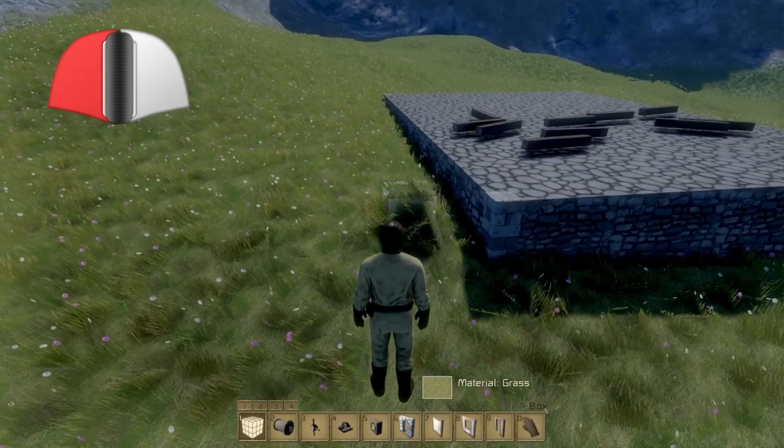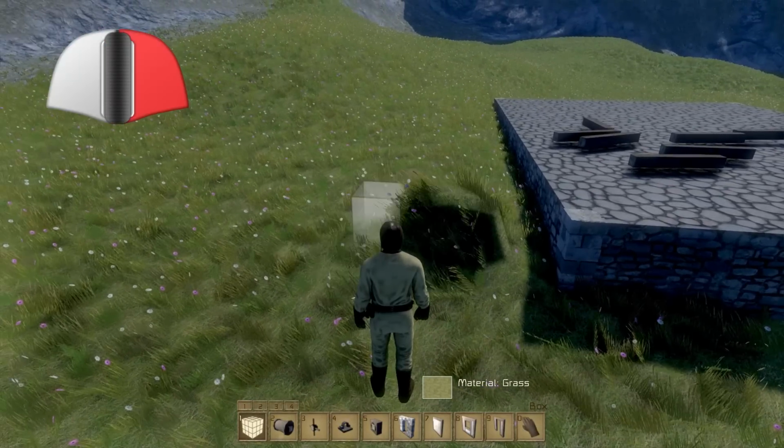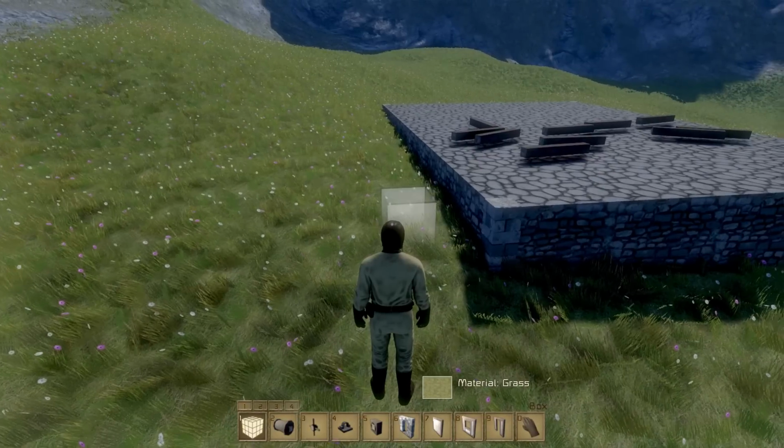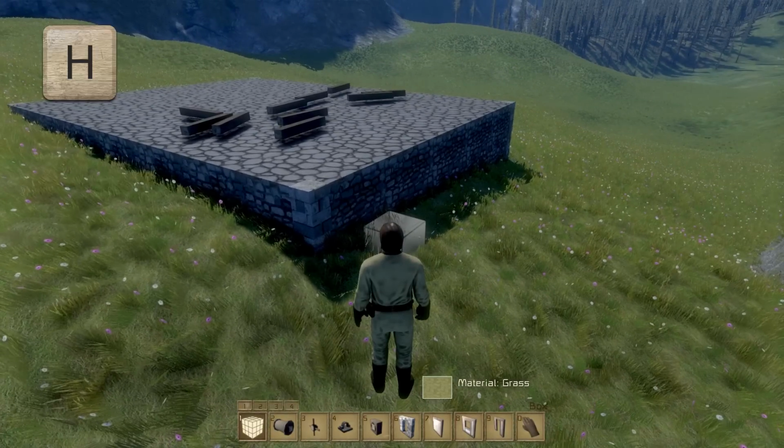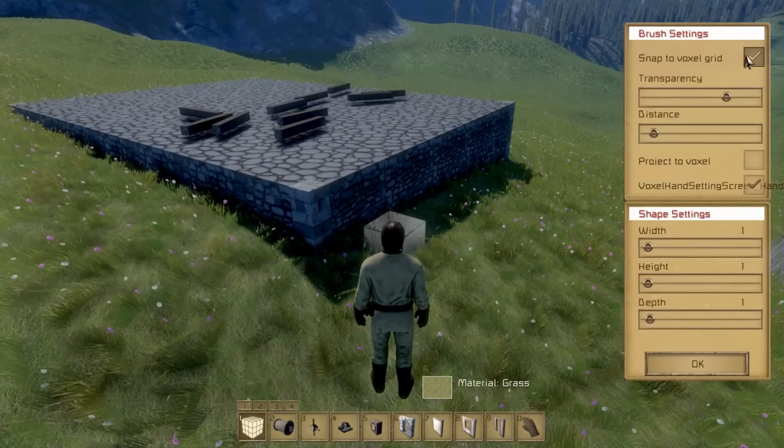Left click will add terrain. Right click will remove terrain. You can change the terrain material as well. The terrain texture can be changed with the bracket keys.